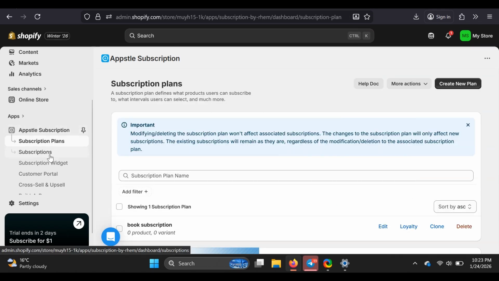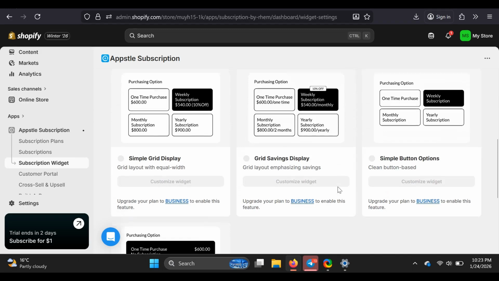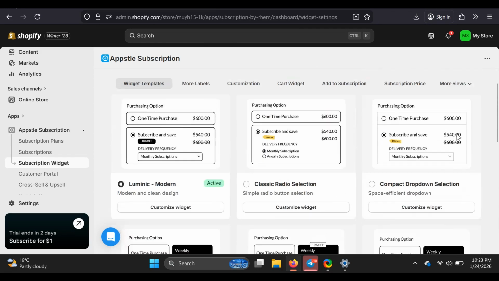Next, let's talk about widgets, which control how subscription options appear on your product pages. Go to the Widgets section inside Appstle. Here, you can customize how the subscription selector looks, including button text, layout style, and positioning. Make sure the widget is easy to understand and doesn't confuse customers.